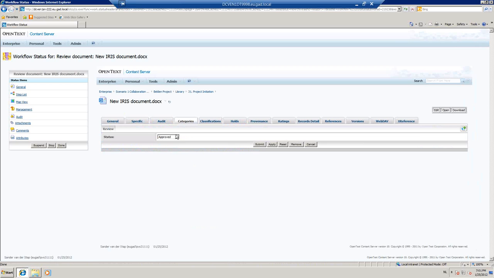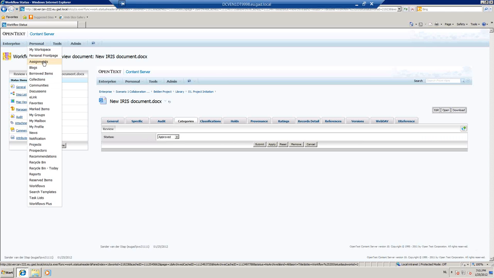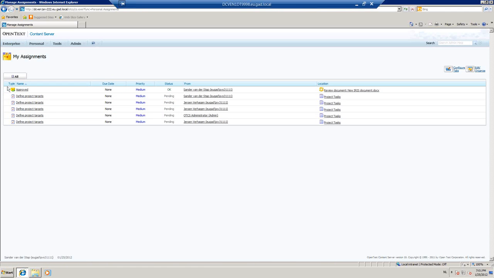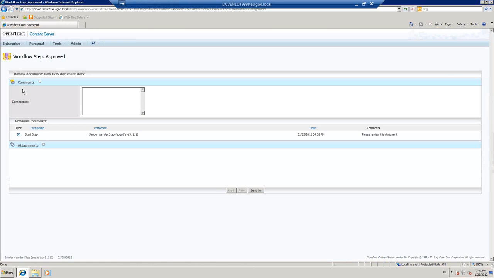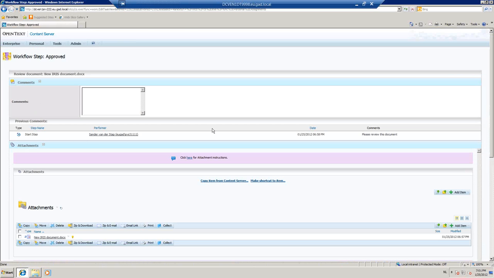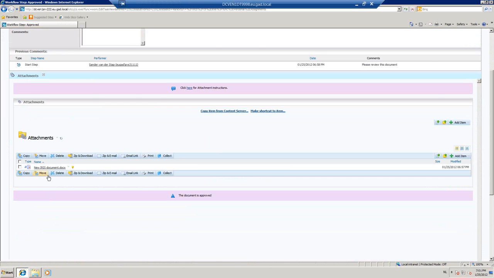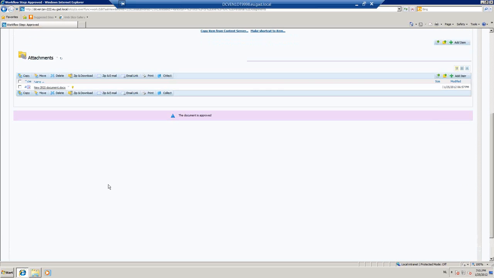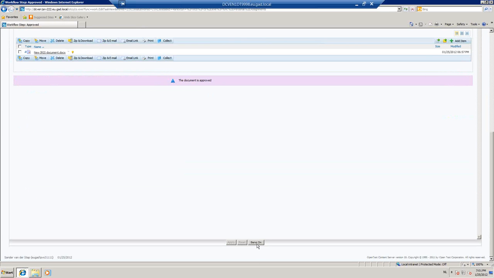You will see that the status of this document has been changed to approved. If I go to my personal assignments again, you will see that there's a final notification that my document has been approved. I can see what the comments are, I can see all the steps that have been taken, I can see a link to the document, and last but not least, I can just finalize the approval by pressing send on.